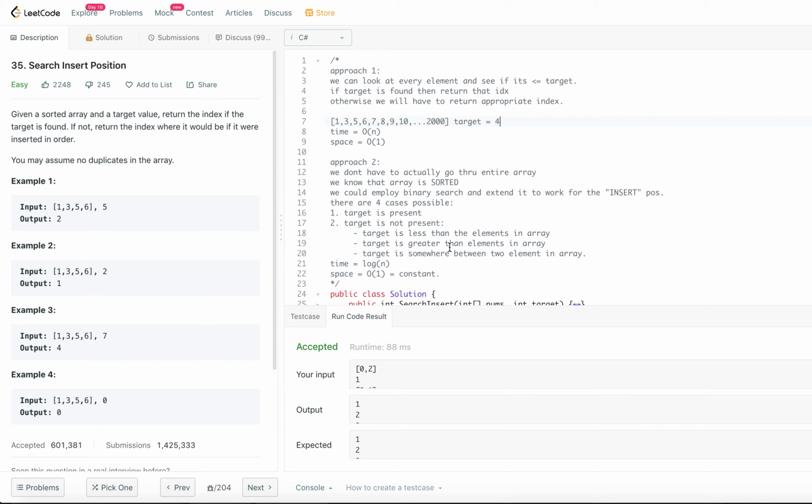These are the 4 different cases for this particular problem. For the first case, where the target is present, we can tackle it through the classic binary search algorithm. But for the other 3 cases, we will be extending the binary search logic to handle them as well. So now we will go through the examples first to understand, and then look at the code.